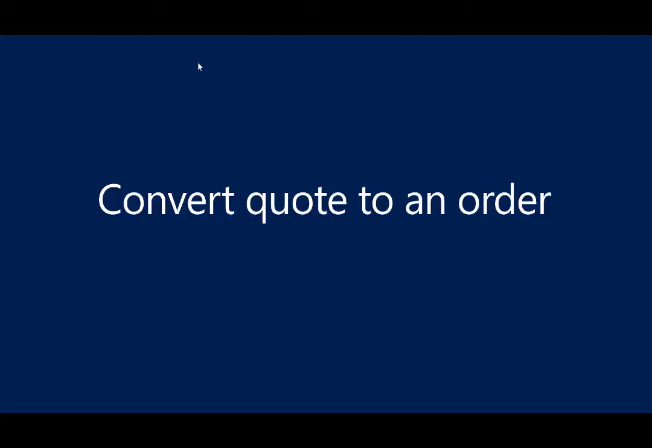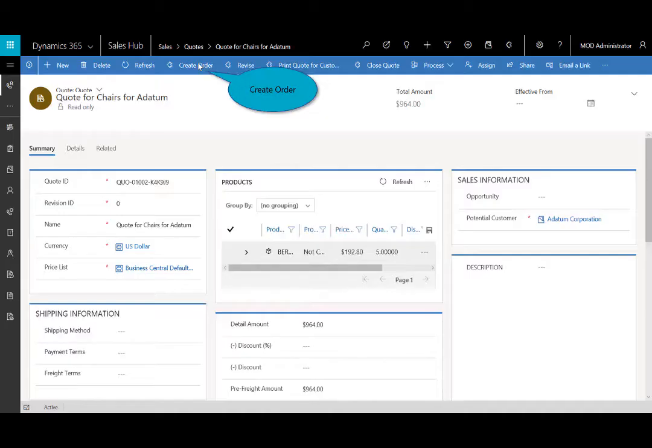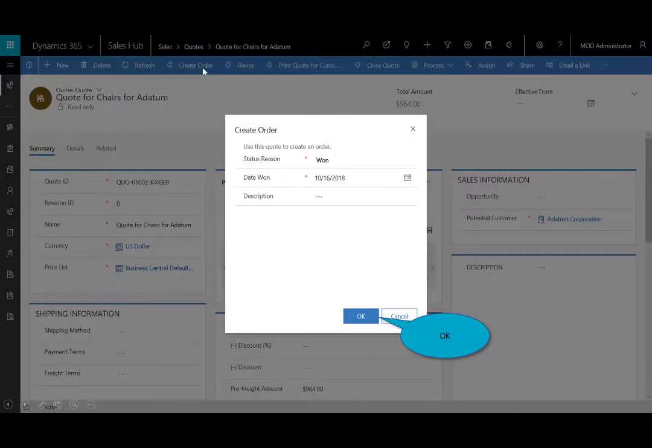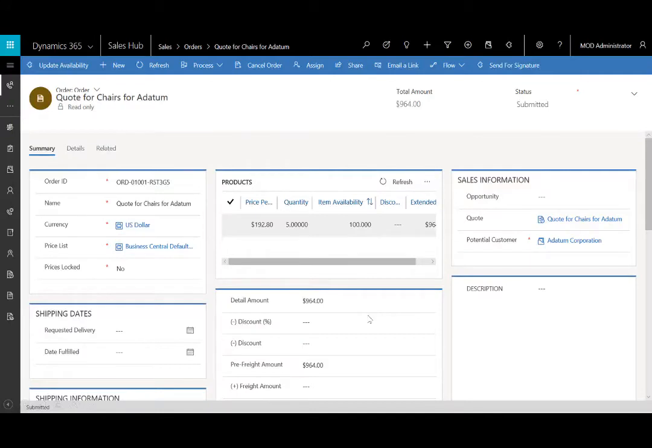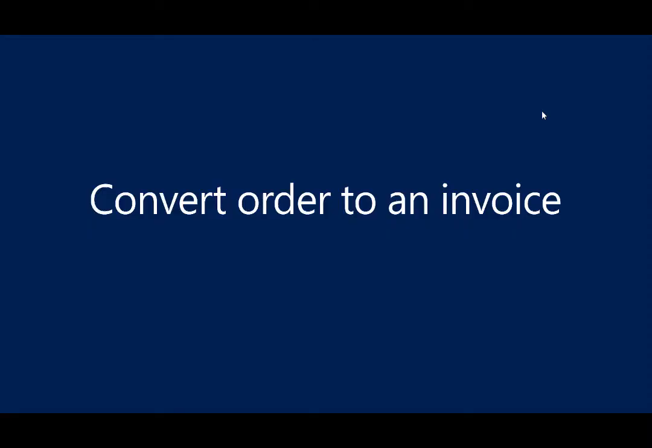Now they call up, they say, we're going to move forward with that quote. So we'll go ahead and convert that to an order. We win the deal. I'll put in any kind of description I need to, and when we want it, I'll select OK, and that's it. Now, you notice the status has changed to submitted, and now with the integrated experience between Business Central, that's actually been sent over to our accounting team for processing. So let's go ahead and see how we've converted that sales order to the invoice.